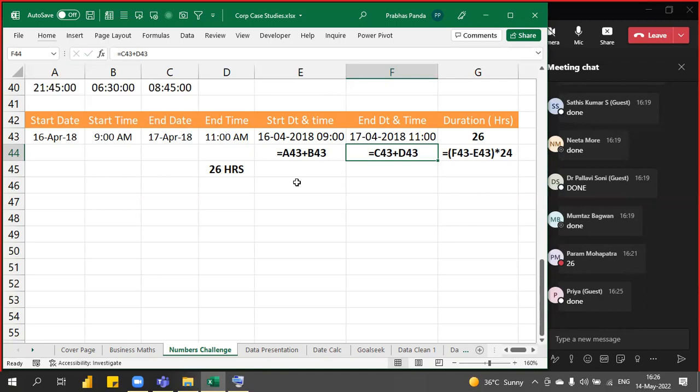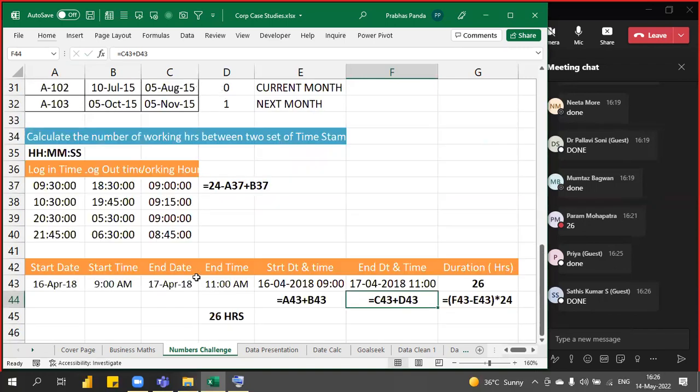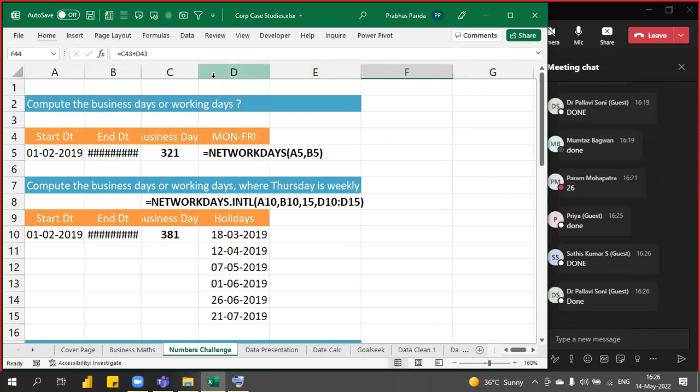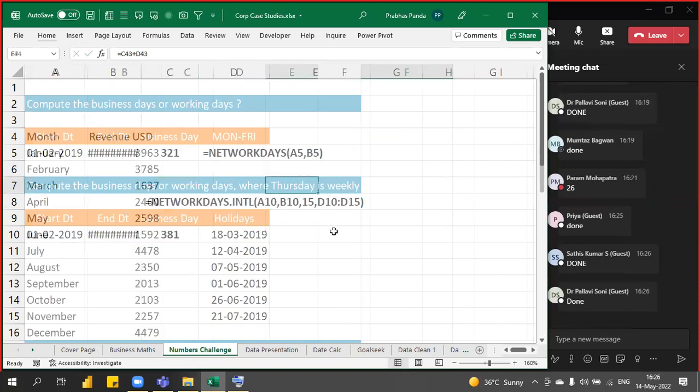So this is the story of our numbers challenge sheet regarding the date and time computations, how to make our job easy and get our data in an accurate fashion. We got the answers for all these things. So now we are going to deal with the next sheet.